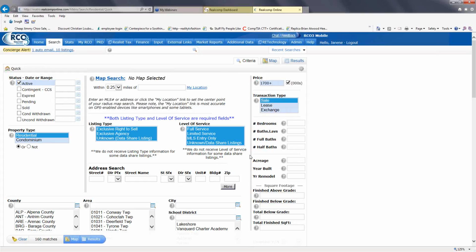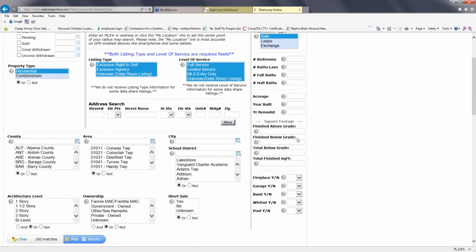And I'm going to make sure that, of course, I got 160 matches. I can bring it down just a little bit. We'll work on square footage. Well, let's work on a little bit more square footage. There we go.